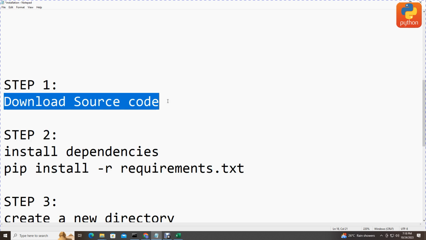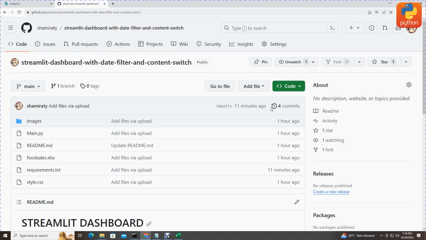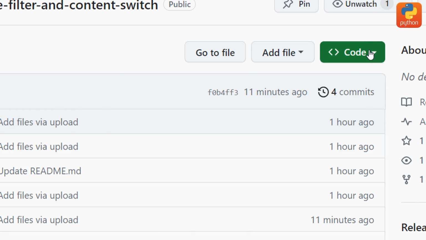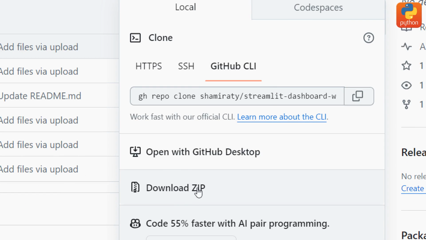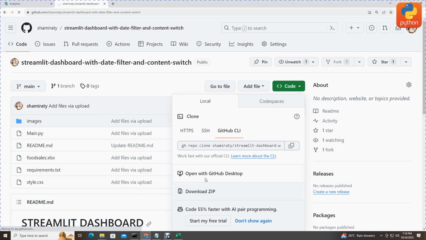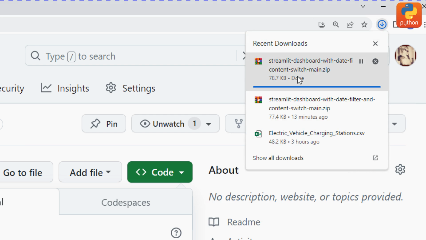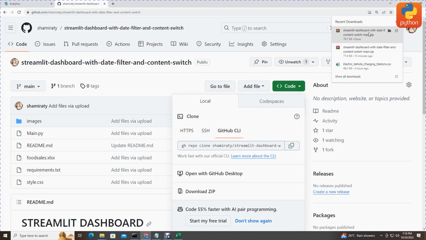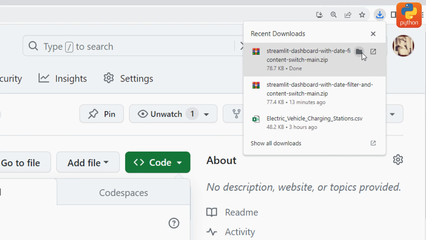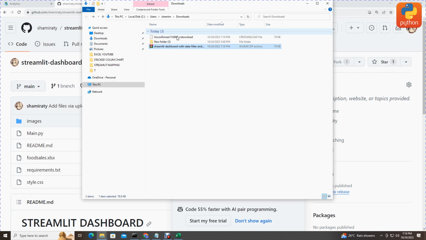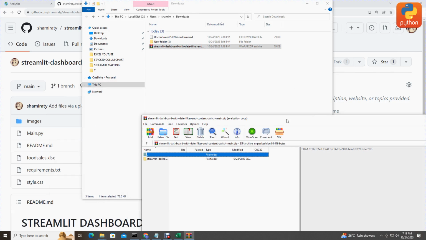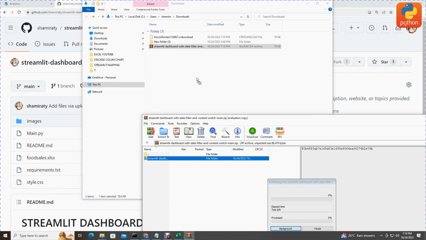So step number 1, download source code. So utakuja katika my GitHub repository, so utajust kubonyeza hii hapa button ya code, then uta download a zip. Okay, so now click it na zip itakuwa downloaded. Okay, so now ukija kuangalia hapa Streamlit dashboard imeshakuwa downloaded. So nitajust ku open, after downloading, kwa ajili ya ku unzip. Okay, so nitajust ku click na ku drag kwa ajili ya ku unzip.